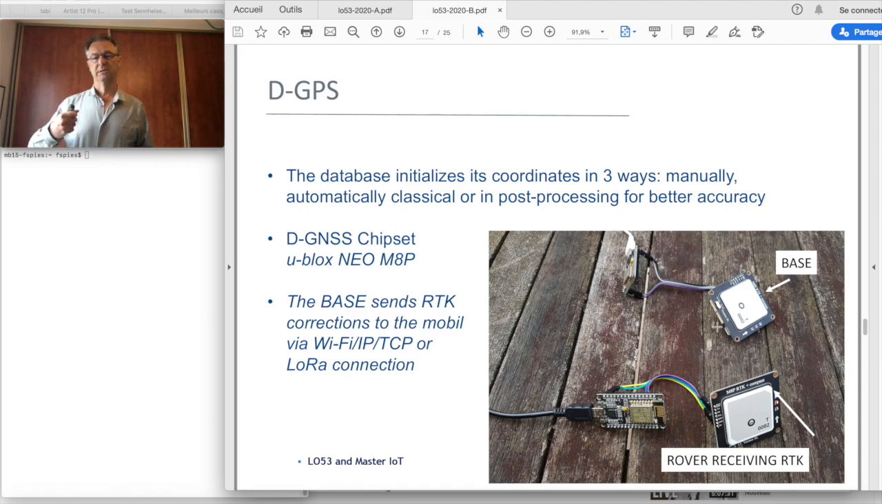And then these coordinates are compared with the coordinates computed from the satellite signals received. It compares the real coordinates with the calculated coordinates, and it can then send some correction in order to add or subtract a little bit of time in order to improve the accuracy.